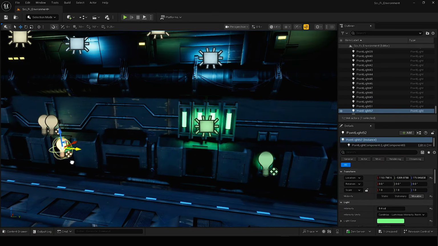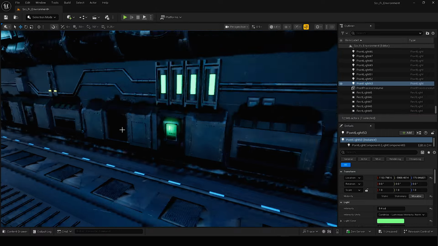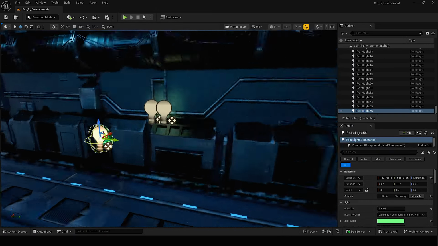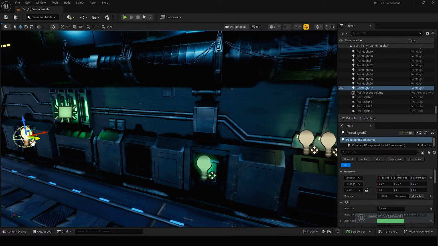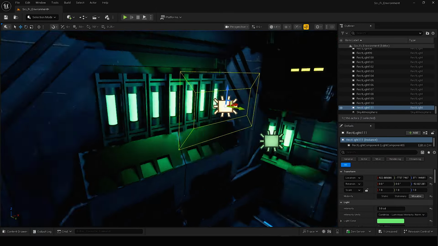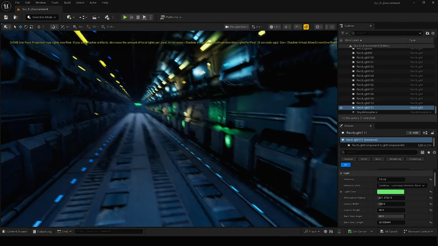Exactly, just keep duplicating and positioning the lights manually like you've been doing. Focus on placing each light carefully over the emission planes so the tunnel looks consistent and fully lit. And don't forget to save your work. Frequently press Ctrl-Shift-S so you don't lose any progress. It's better to save every now and then while tweaking the lights.